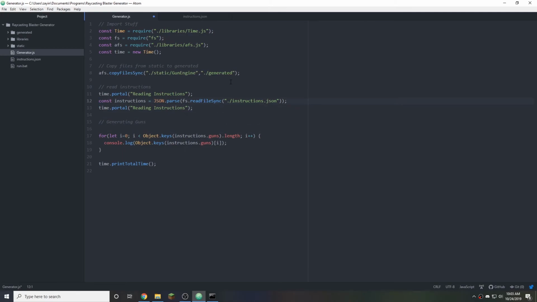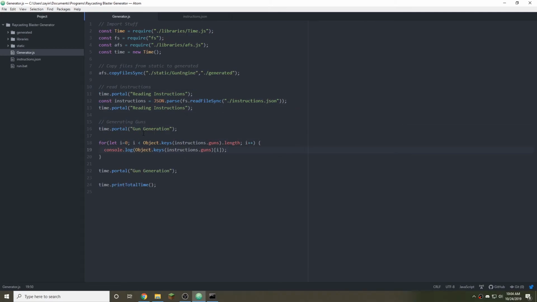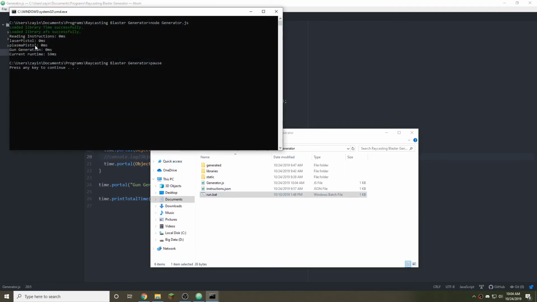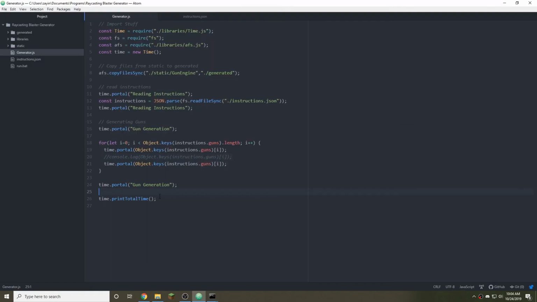And let's go ahead and make a time.portal flag. And what's really cool is we can create a time.portal inside of the object, so we can see how long each individual gun takes to create. So let's do time.portal, and we want basically this. So it'll print the name of the object, and then I'll comment that out. It should be pretty instantaneous. So laser pistol took 0 seconds, reading instructions took 0, gun generation took 0 total, and the current runtime is 59 because it still had to copy the files over.